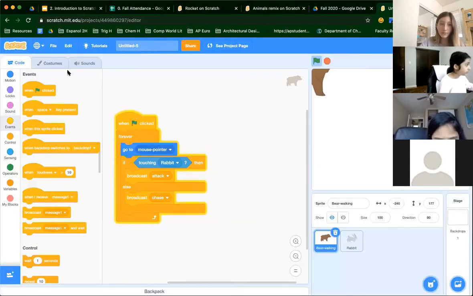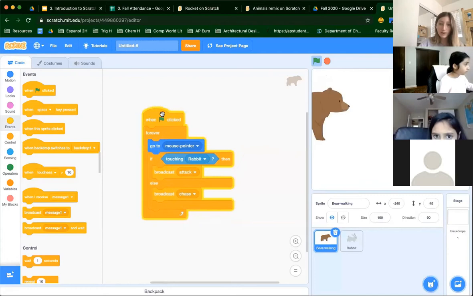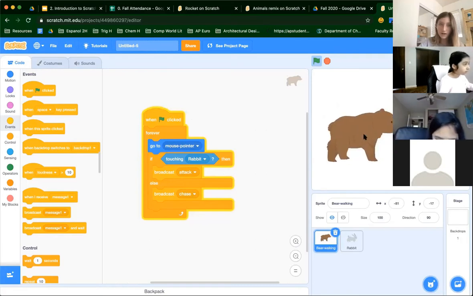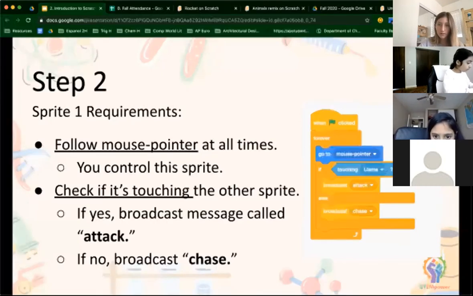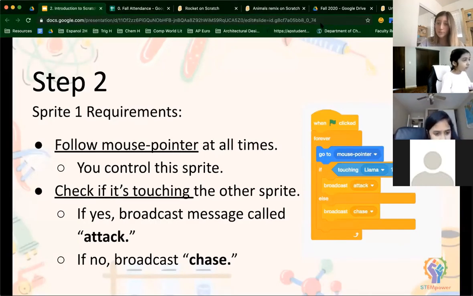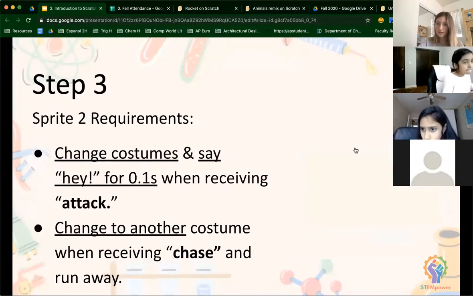So again, I have this in my code. When the green button is clicked, my bear follows my cursor, and if it is touching this rabbit, then it'll broadcast attack. Alright. Awesome. So hopefully you guys have something pretty similar to this.